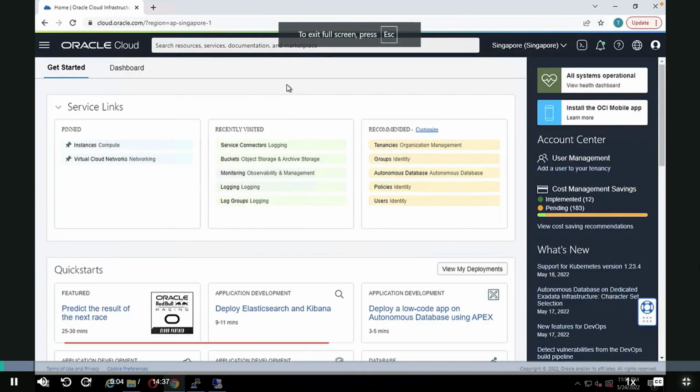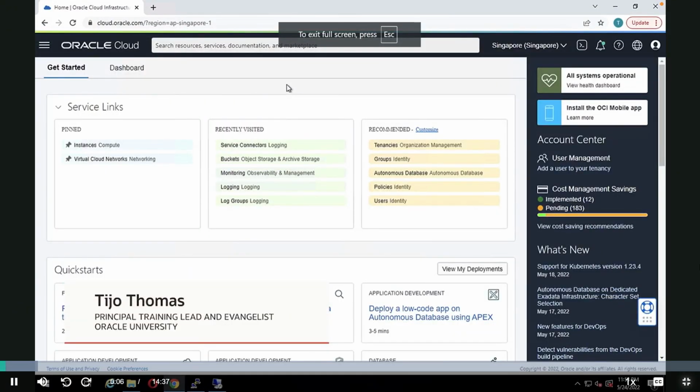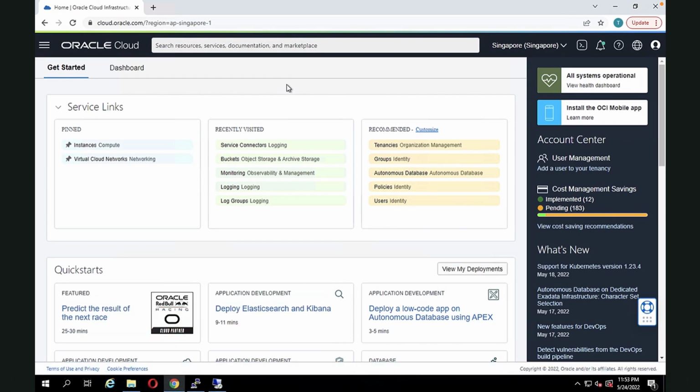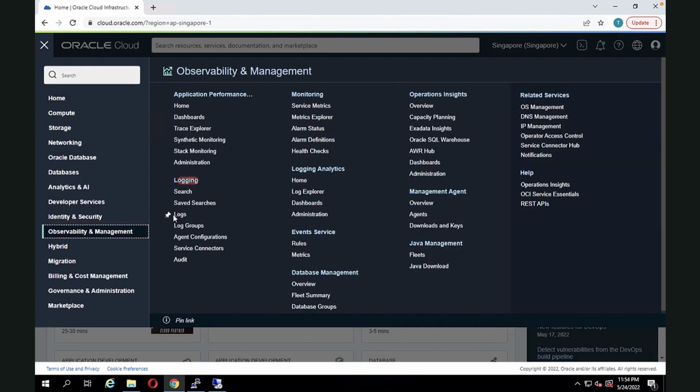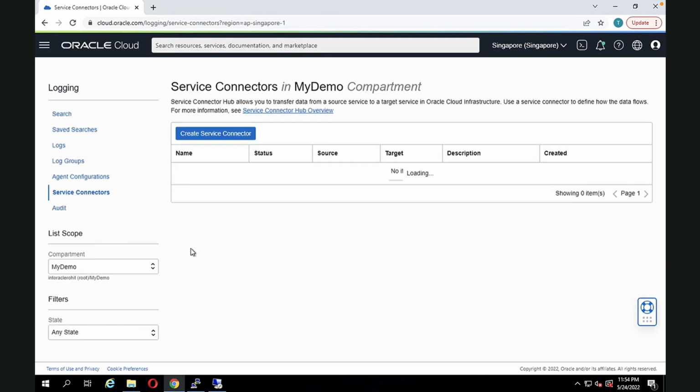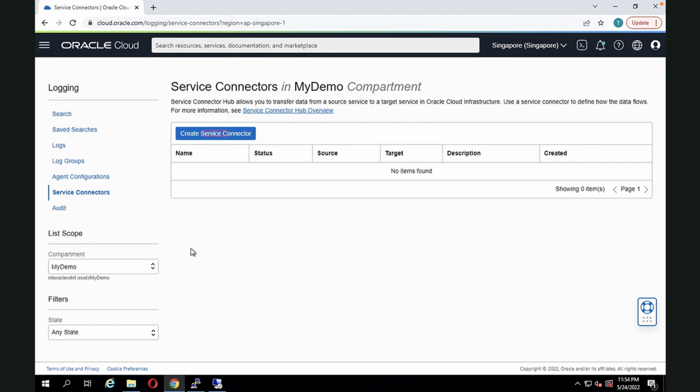Welcome back. We are going to look at service connectors, which is a service used to send data between services of Oracle Cloud Infrastructure. Service connectors can also be accessed through the OCI logging service. So let's navigate to the top left icon, Observability and Management, and under Logging, click on Service Connectors. I haven't created any service connectors yet, so let's proceed to create one.